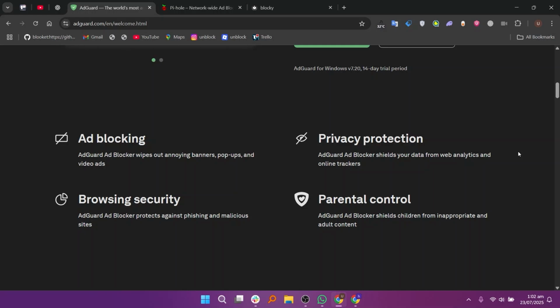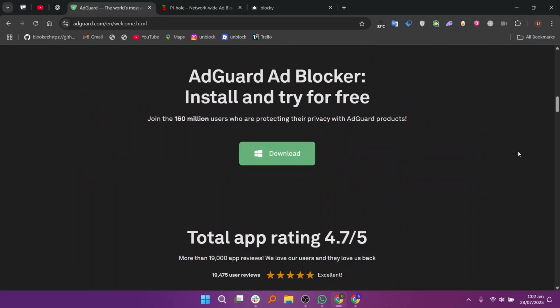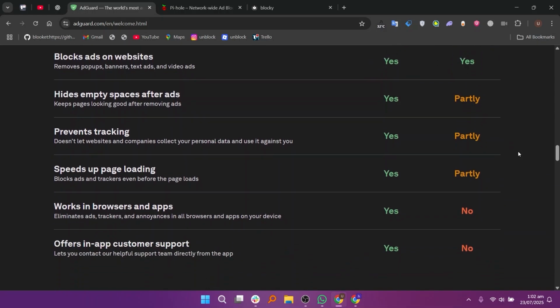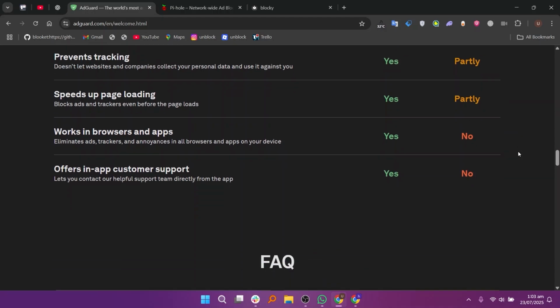Adguard is the most beginner-friendly of the three. It offers both an app-based and DNS-based solution, meaning you can just install it on your device or router and start blocking ads right away. It comes with an easy-to-use interface, advanced filtering options, parental controls, and it even blocks ads inside apps. It's ideal for people who want great protection without dealing with technical setups.